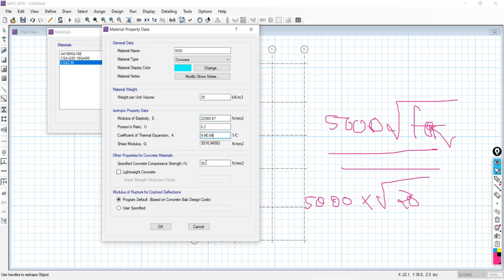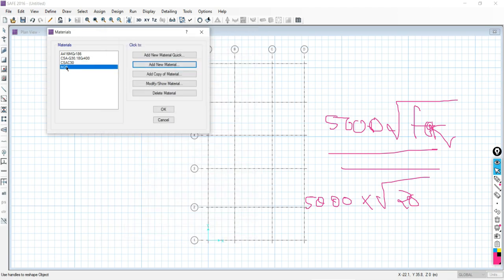Now, accordingly, all the later values will be changed according to your modulus of elasticity. You don't need to look at all these things. It will be automatically changed. Now, change it to what? Make it as 20, the characteristic strength of M20 grade of concrete. Now, let's say simply okay. So, one material will be added here.